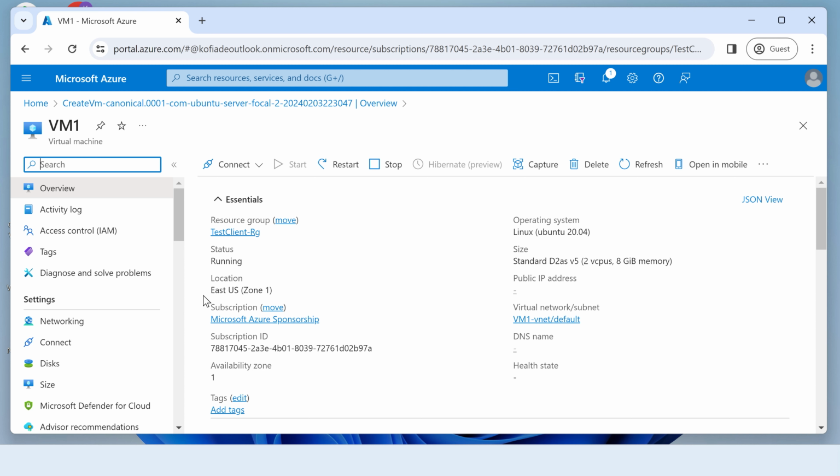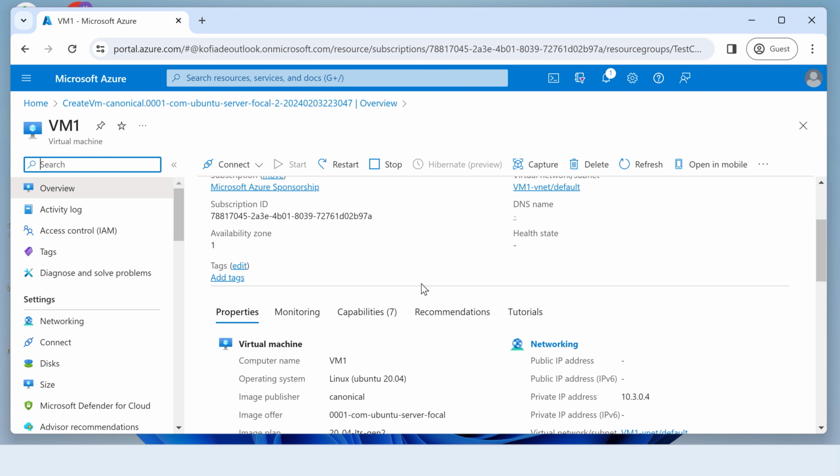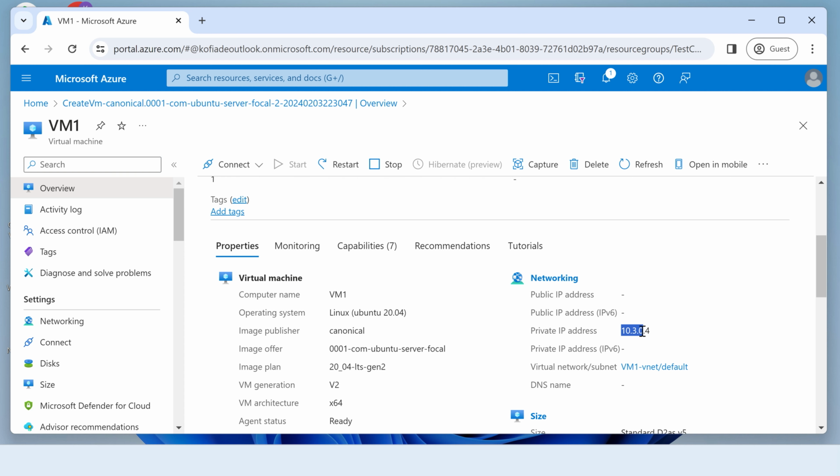So this is the virtual machine we just created. And as you can see, there is no public access. So that means I cannot access this virtual machine using a public IP address. It only has a private IP, which is right here. So for us to access this, we're going to use the Bastion.